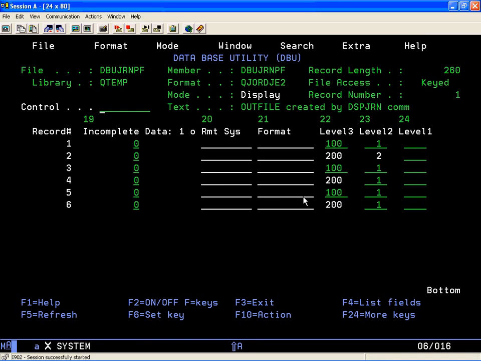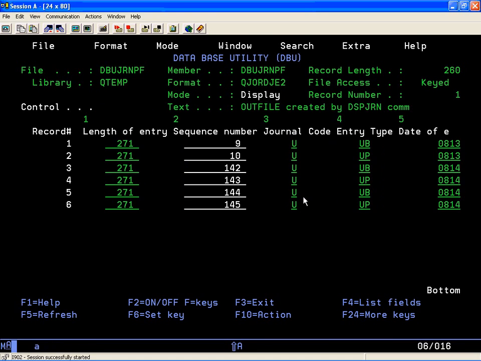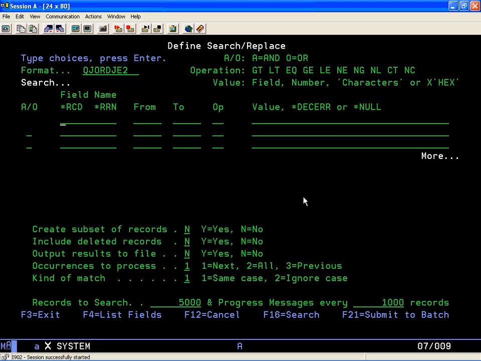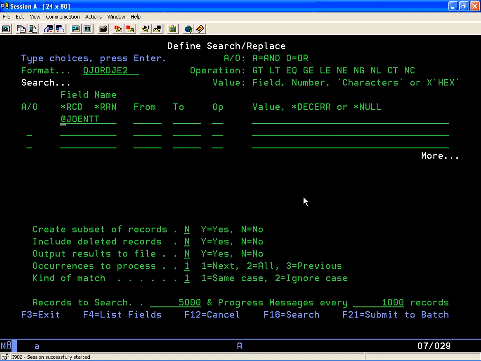One other thing I'd like to remind you is that this is the DBU display, and the search functionality is completely available with the DBU display. We can execute the F15 and make a selection, and what we will look at is the entry type. We'll select on entry type, and we will say equal to UP, so that we'll see only the post update.